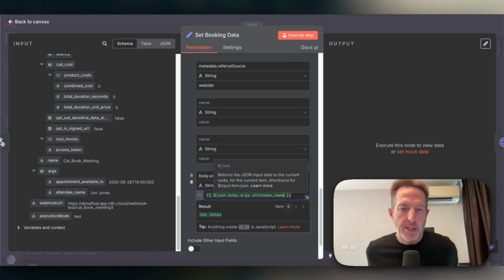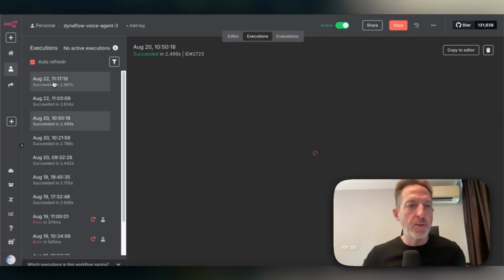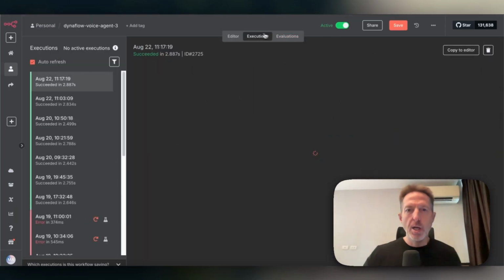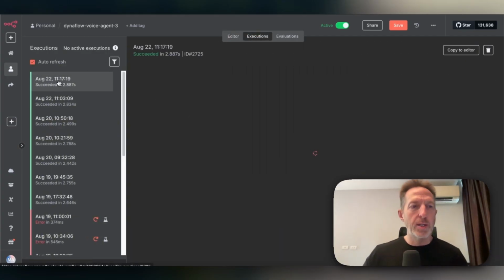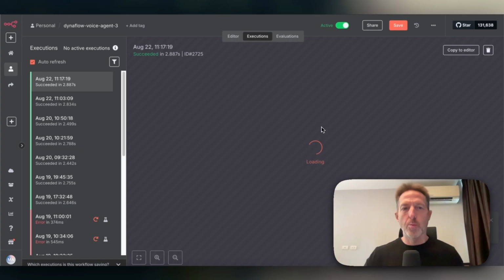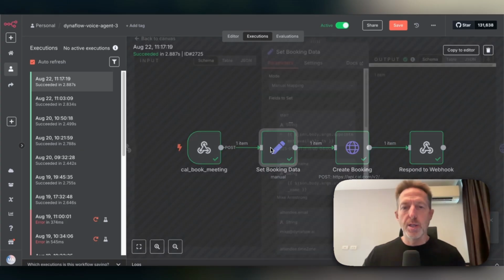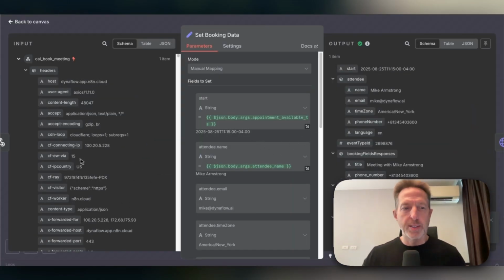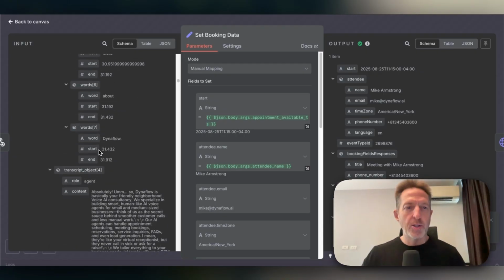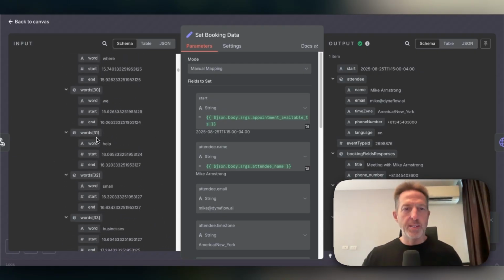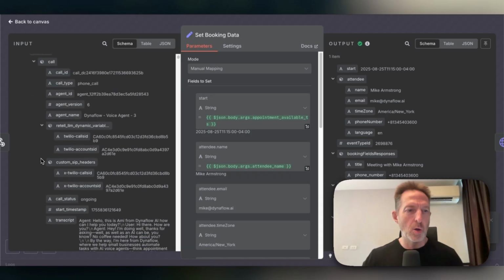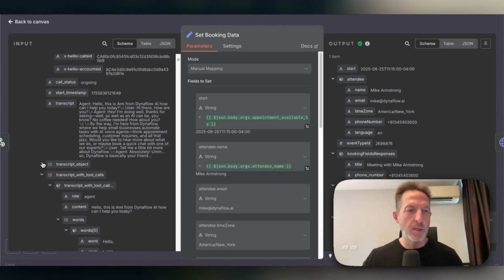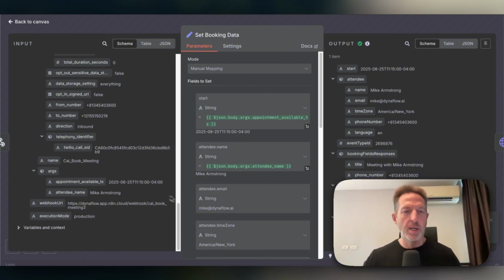So, the result will be the actual name that came in through the last execution, so you can go into executions. This is the middle section here. There's editor, and then there's executions. And then you can go into one of the executions. It's opening. And then if we go back into the set booking, you can see all the dynamic data. I always minimize the transcript section here, because the transcripts are quite long. And then if you go to the bottom, yeah, you can see we've got dynamic data here.